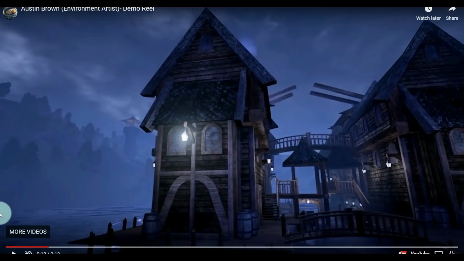Okay, let me start right here. First of all, what I always say in a portfolio is start strong and end strong, okay? The camera movement in the scene, the overall mood of the scene, the lighting, the atmosphere, the buildings, the textures, basically everything makes a very, very strong first impression.